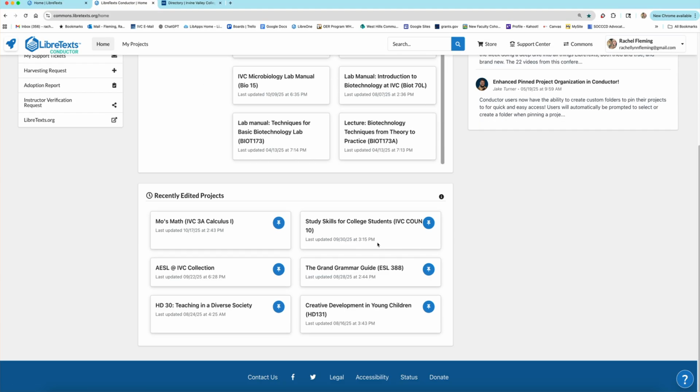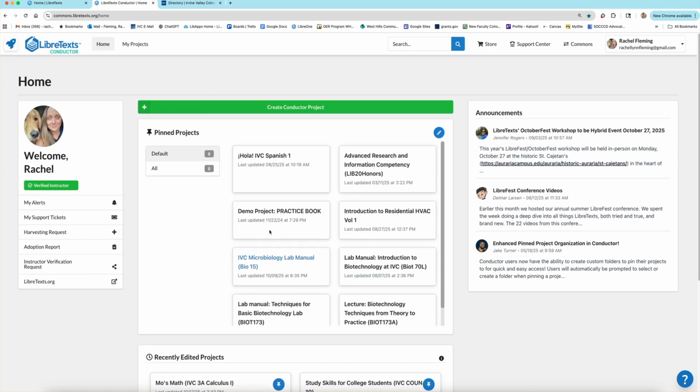Now, I have a whole bunch of projects in here because I have been doing a lot of OER for a long time. For you, this page will look pretty simple. You're going to go up to this huge green button at the top that says Create a Conductor Project. You should only have this option if you are also, over here on the left-hand side, a verified instructor. If you are not a verified instructor, right here, Instructor Verification Request. Click through that. When it asks for a bio link, just put in the directory and you're good to go.